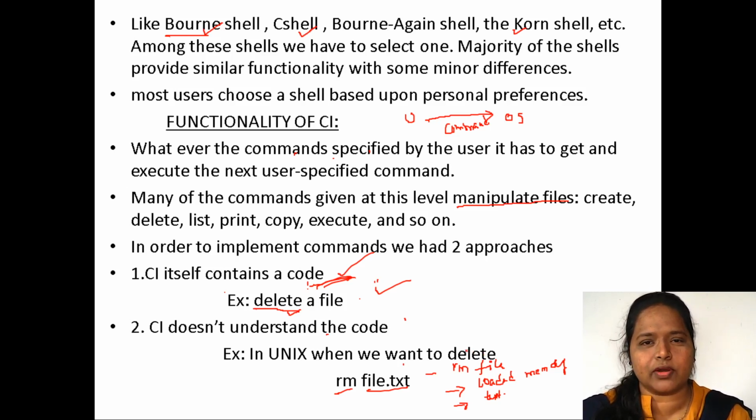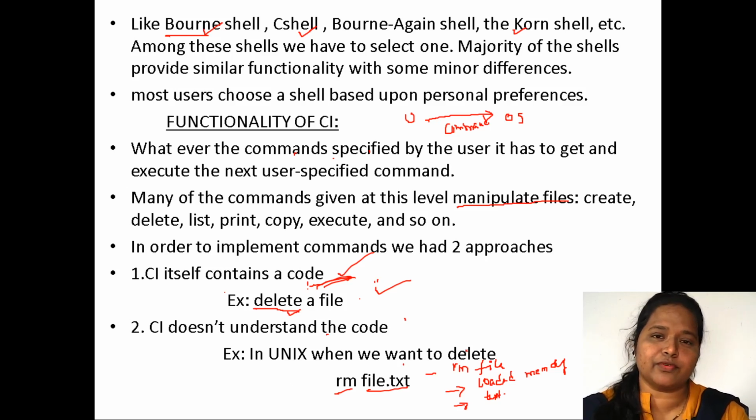If the command is already there in the command interpreter, we just need to give the command. If the code is not there in the interpreter, we have to take the file, search the file, load that file onto the memory, and do a specific operation. Those are the two approaches.